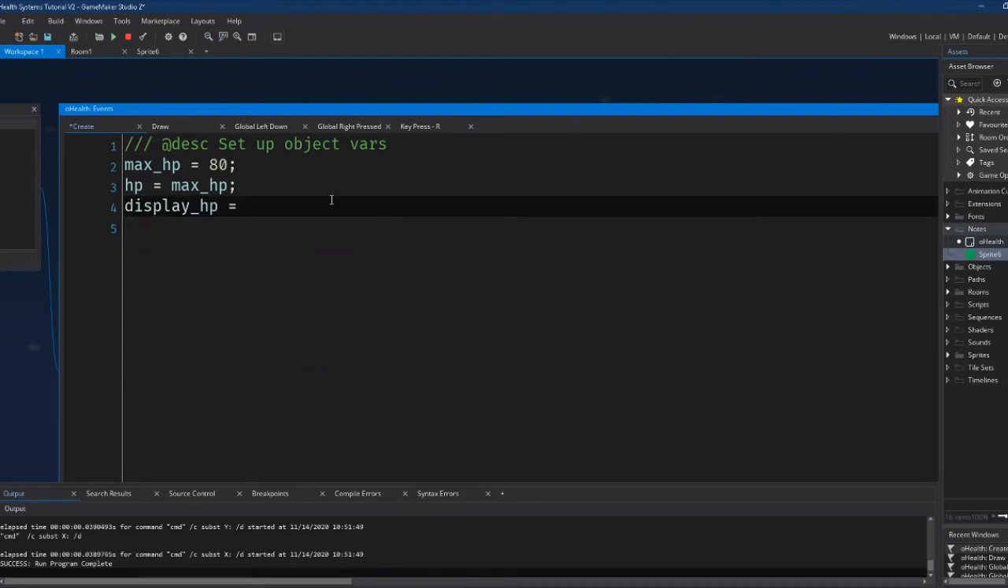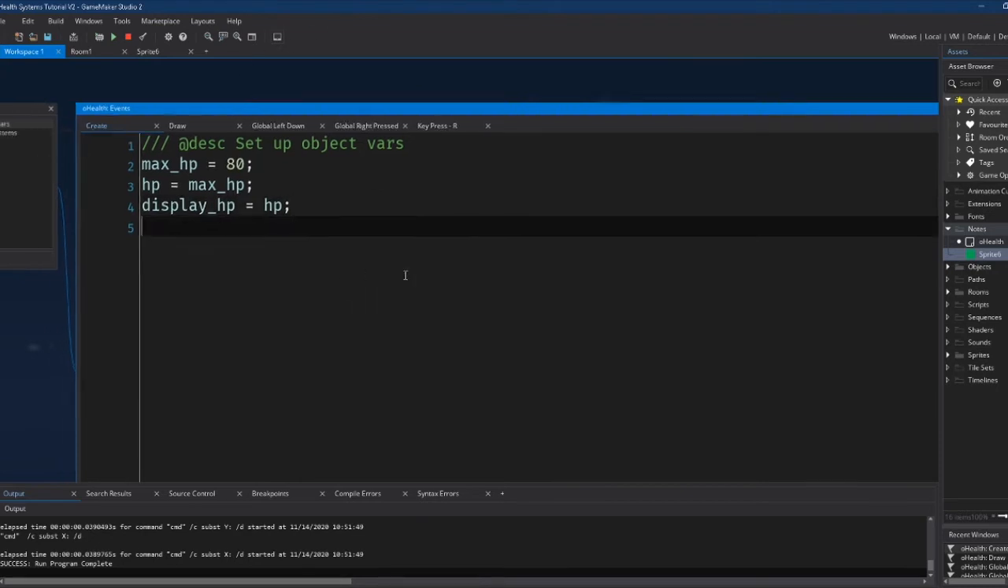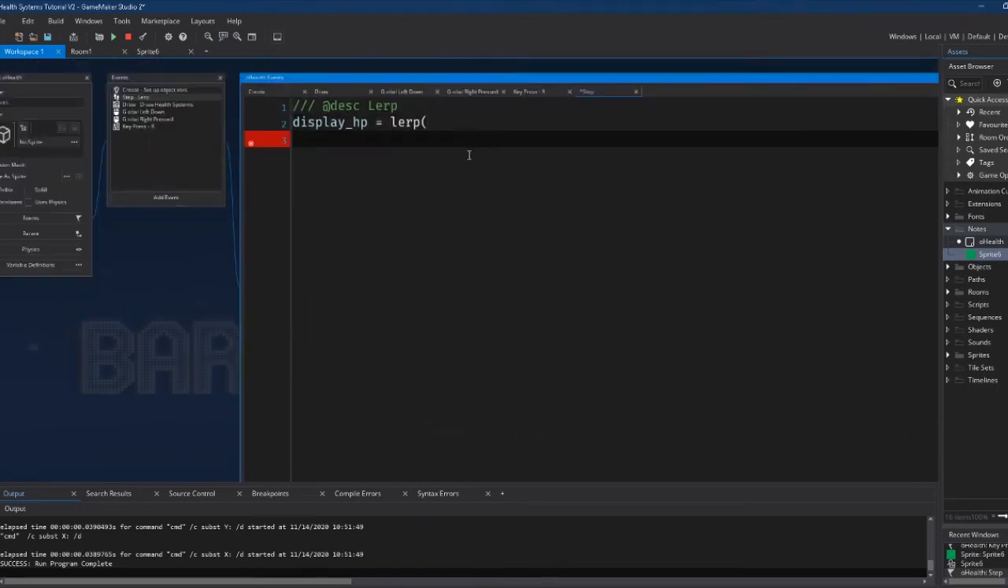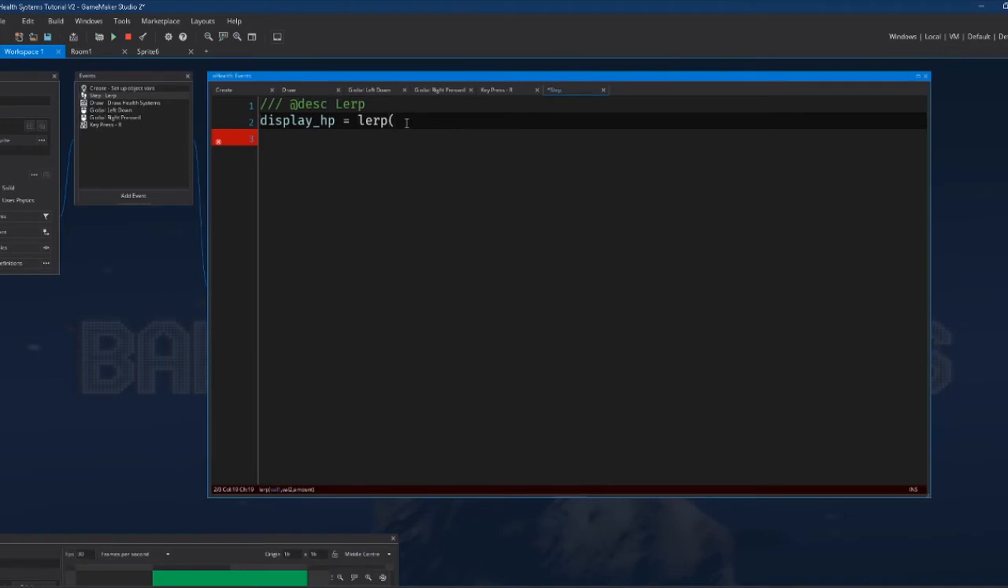Right now I'm just going to set that equal to the normal HP, but we're going to change it over here. So I'm going to put it in the step event. Display HP equals LERP. Value 1 is going to be our display HP, because we're changing that every single time. It's basically storing our previous one. And then our normal HP, which is the current one. So let's interpolate that. Let's just say 0.1 right now.